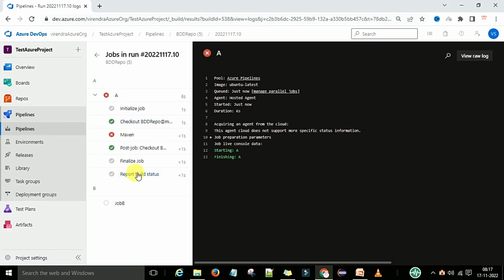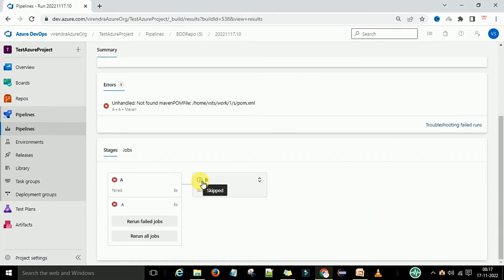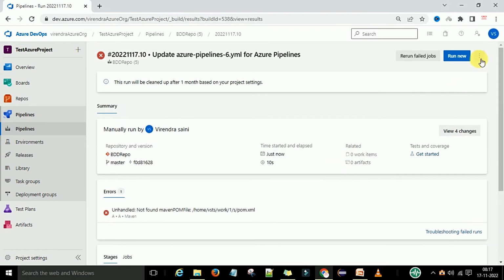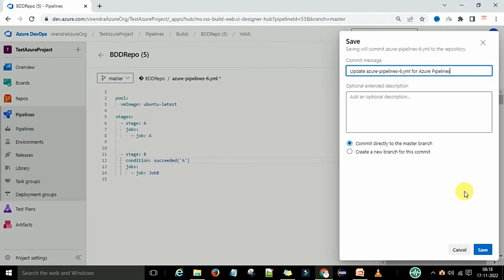So job A failed. In that condition job B should be skipped. Now we can see the job is skipped because A didn't execute successfully. Now I'm going to edit this pipeline again. Let's remove the steps. I just removed the steps. Now we have job A and stage B, and these are the conditions. Now I want to execute this one.